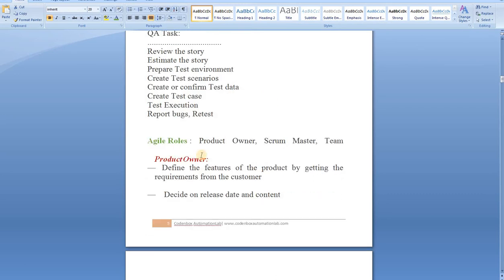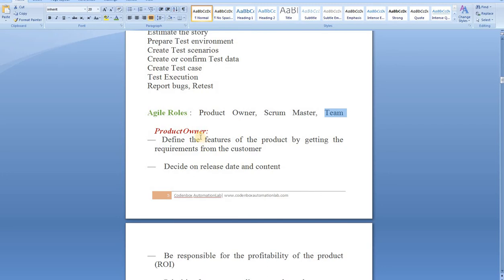In Agile, the team members work together, and each has a specific title. What are the titles? Product owner, a very important person, whose responsibilities we'll see in a little more detail, then Scrum Master, and team. So let's start with the product owner.